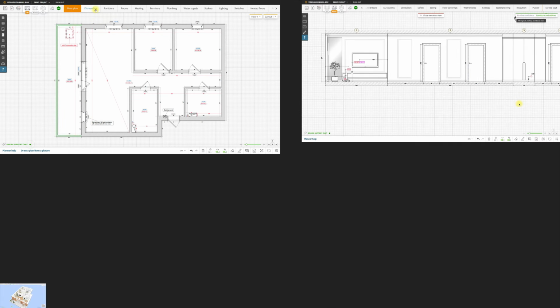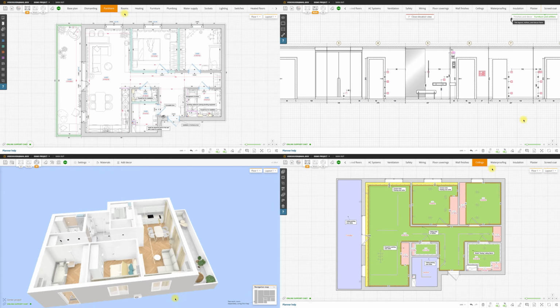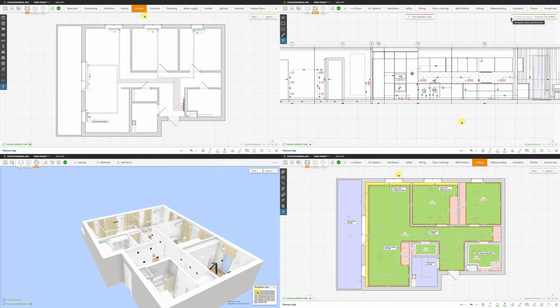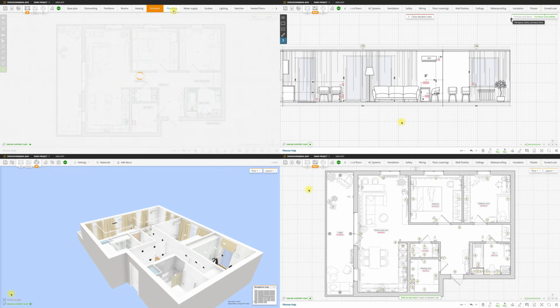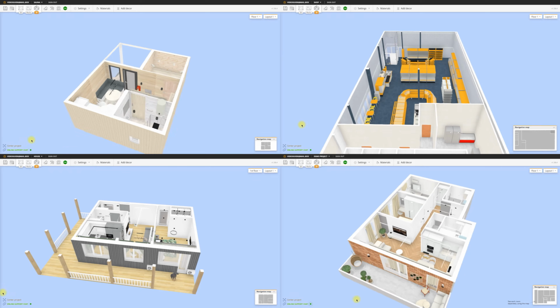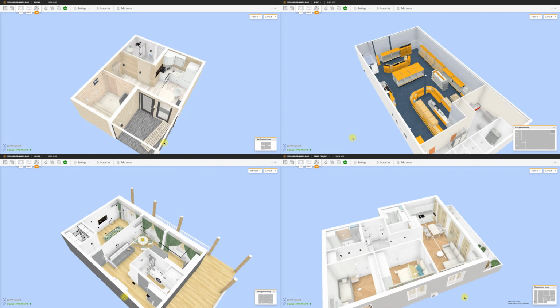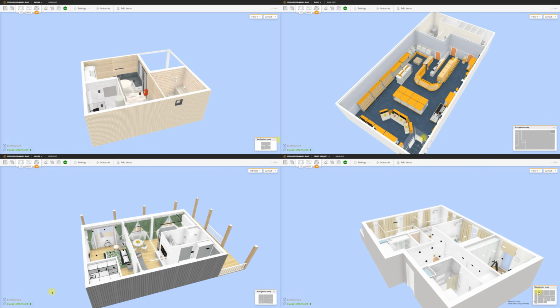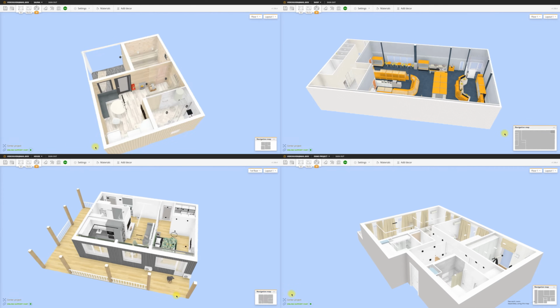The main purpose of our planner is to help you create design projects and full construction documentation for any kind of space, whether it's residential, commercial, or something else entirely. The program is divided into functional modules, each focused on a specific stage of the design and renovation process.